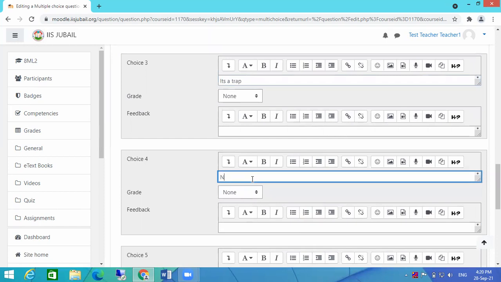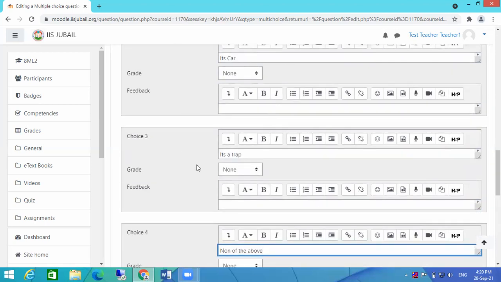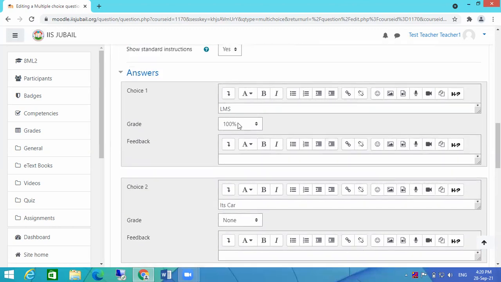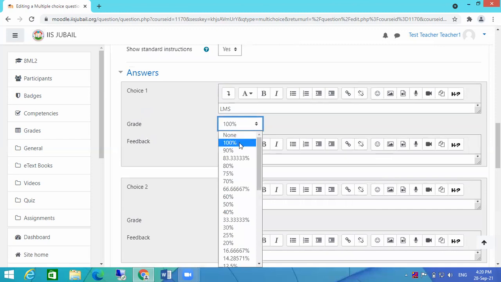So the above. It's up to you how many choices you want. Suppose you want to stop only at 3, you can stop it at 3. And the very first and very important thing: for the right answer that you have, you have to give 100%.